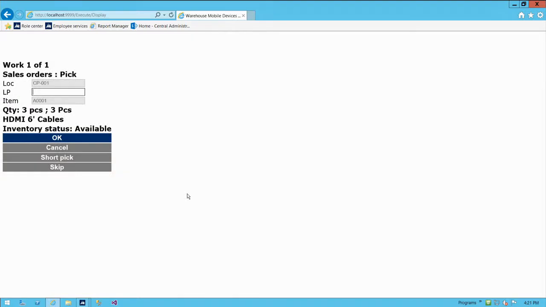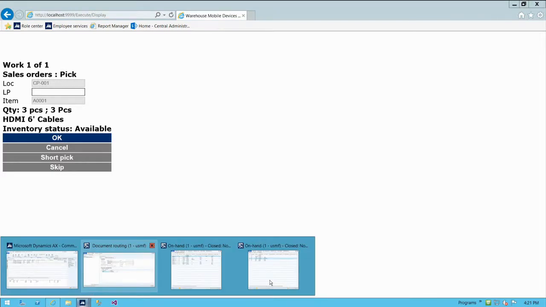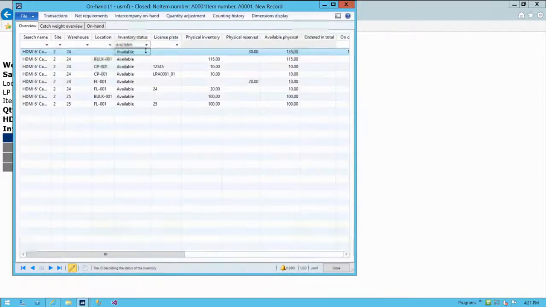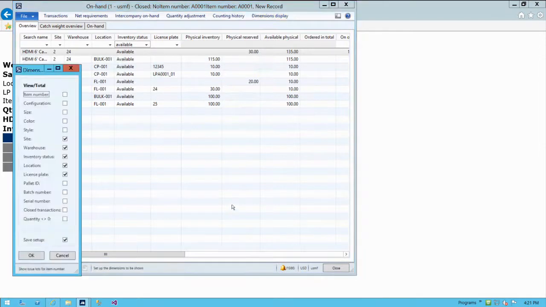And because I've done that, it says, okay, you've got one work ID within that zone. What is your license plate that you're picking from? I don't know off the top of my head, so I'm going to cheat. Now, in the real world, obviously, this would just be printed on the license plate itself, so I wouldn't have to do this. But there we see our license plate 1, 2, 3, 4, 5.